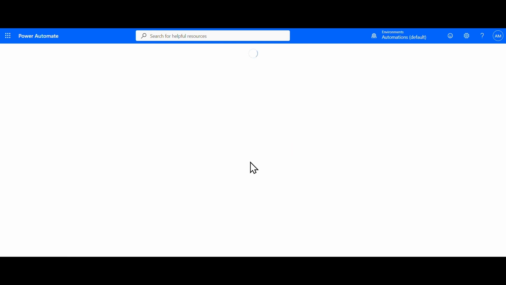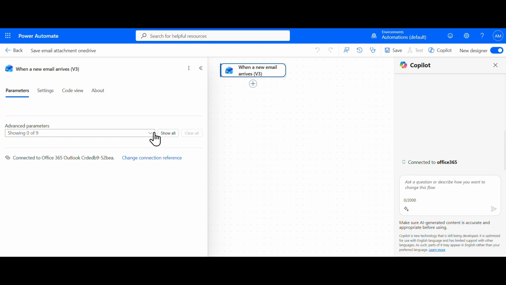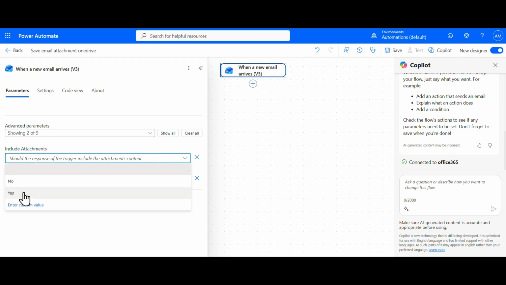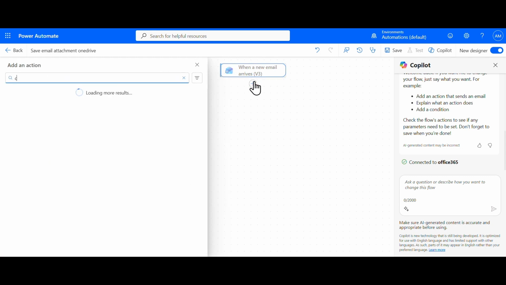Step 2. Configure the email trigger. In the trigger settings, set Include Attachments to Yes and set Only with Attachments to Yes. This ensures the trigger only activates when an email arrives that actually contains one or more attachments. Setting both options to Yes together keeps the flow clean and avoids unnecessary runs.